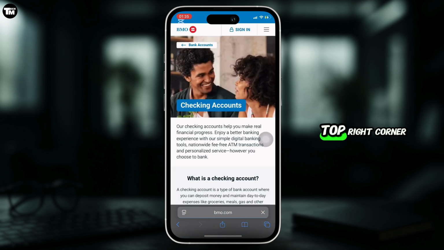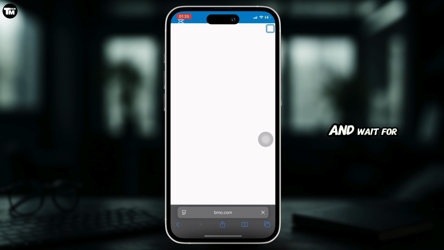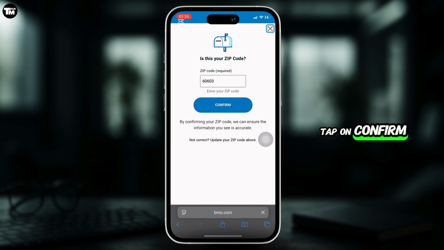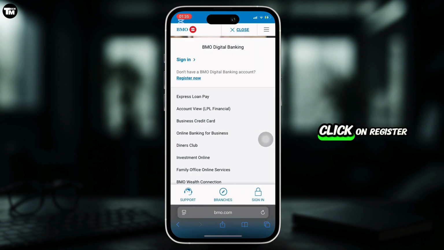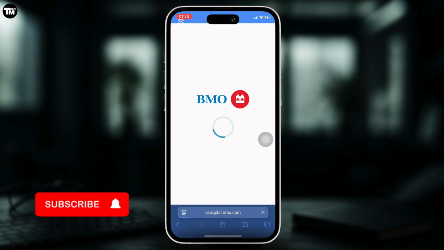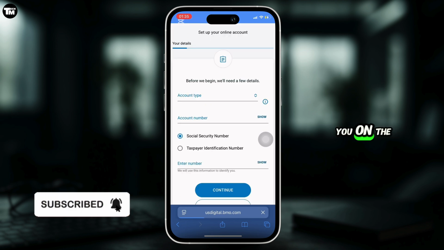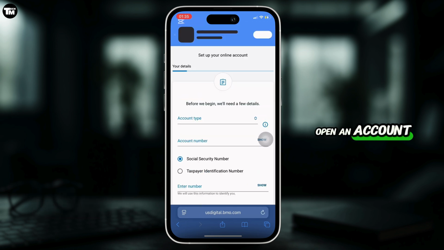Tap on sign in at the top right corner of the screen and wait for a while for it to load. You can simply tap on confirm. After that, once again tap on sign in and then click on register now. It will land you on the page where you'll be able to open an account.